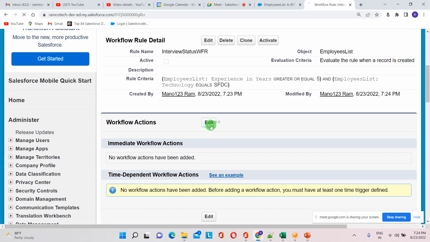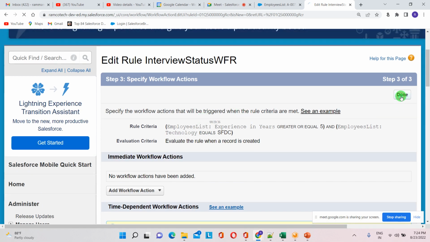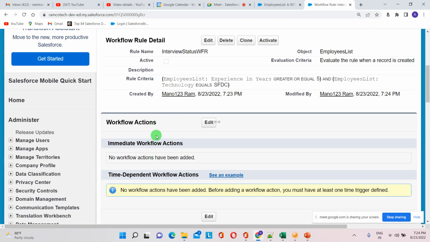Here you just identify, one minute. Once you click on done, workflow actions. How many actions can we do?